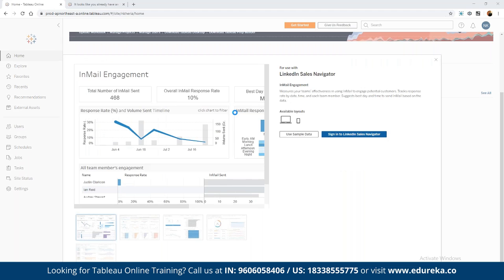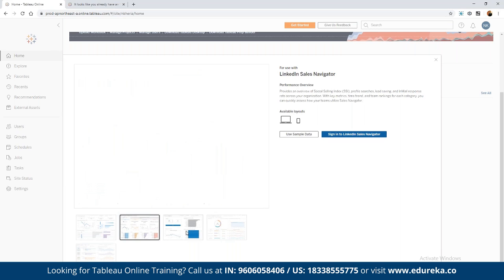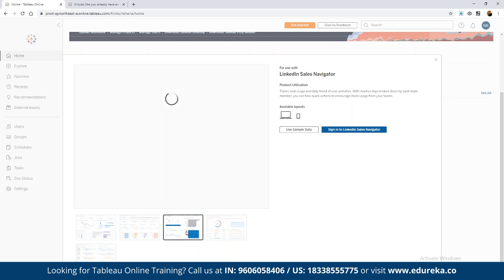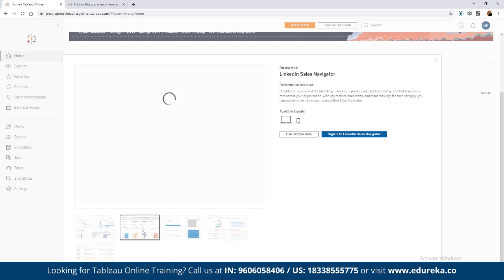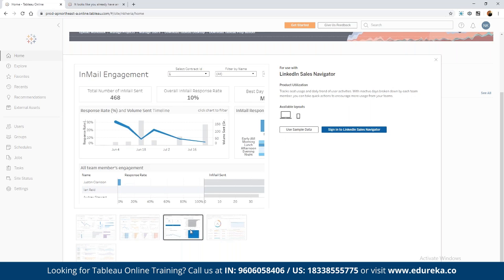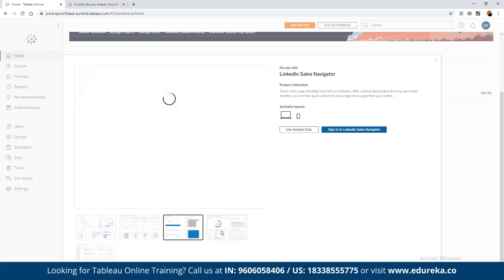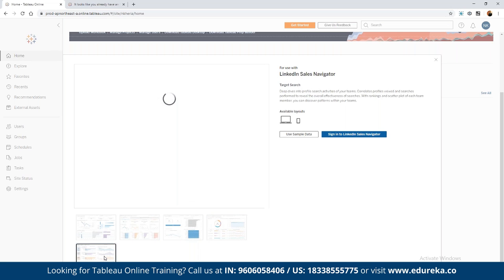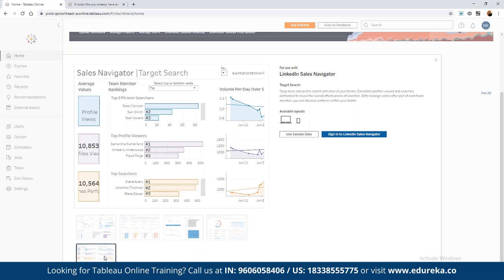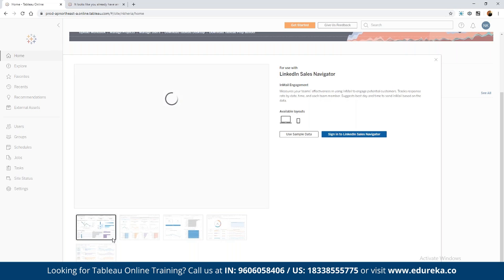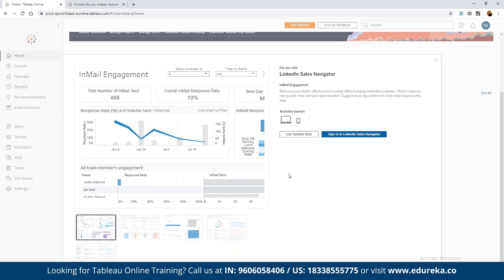So for example, if you want to get a complete insight on the entire sales report from the LinkedIn platform, then we can choose any of the predefined versions. For example, here we can see the entire template available with us. For performance overview, we have the template for in-mail engagement. We have the template available for product utilization, for SSI analysis, and then for target search. So we have different predefined configurations that we can use to get started. Or if you want to start from scratch, we can do that as well.